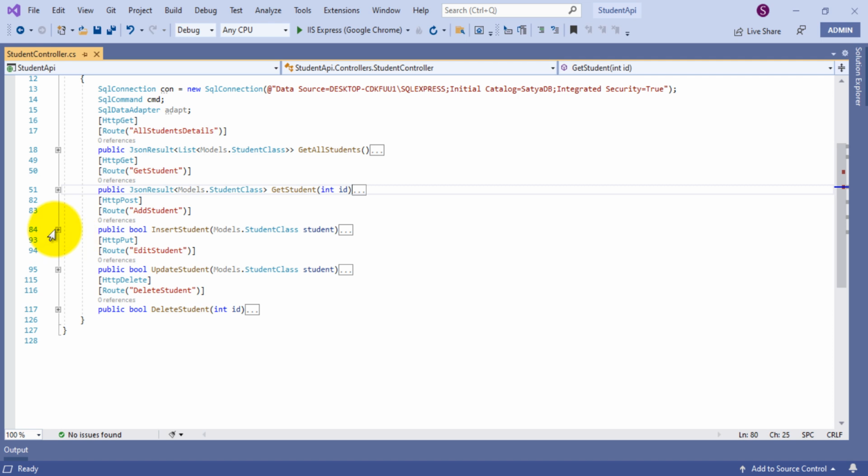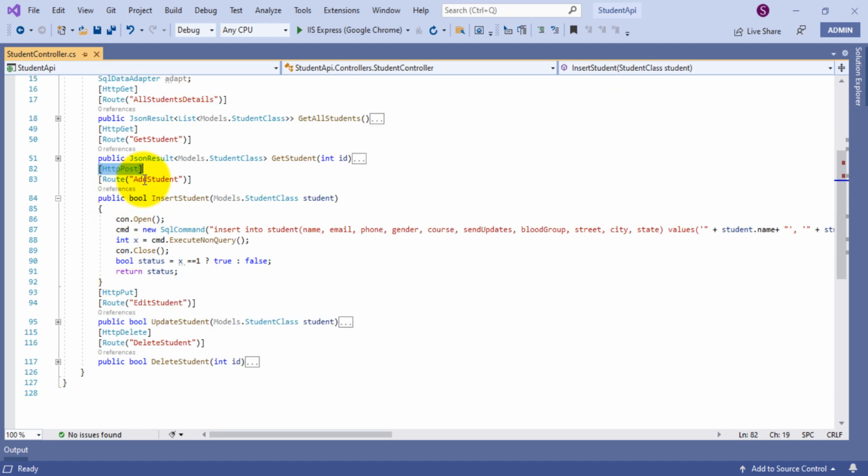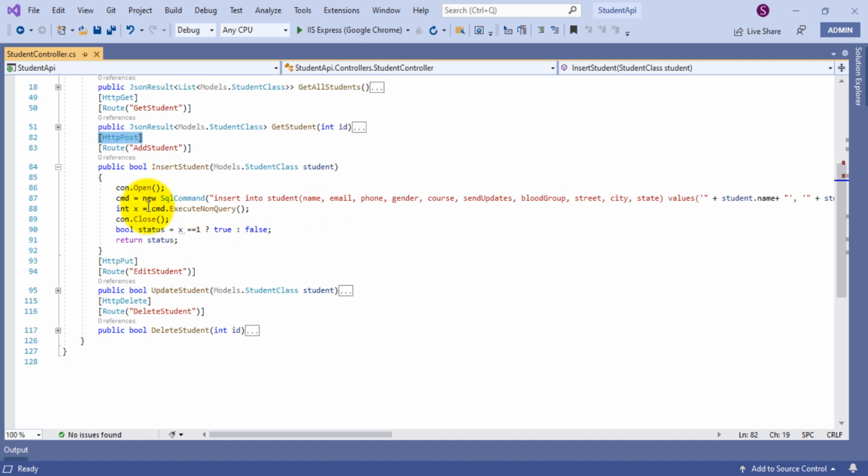Next one is add student. So it will create a new student. So I have used the HTTP post attribute. Okay, so here the route is add student. So here the insert student bool type, which has a parameter passed as the model class student. So here the connection is opened, and in the command I have mentioned the insert statement, right?